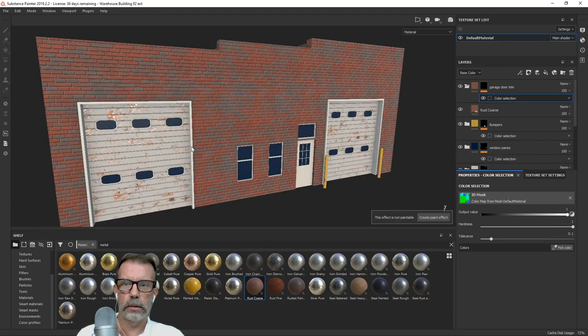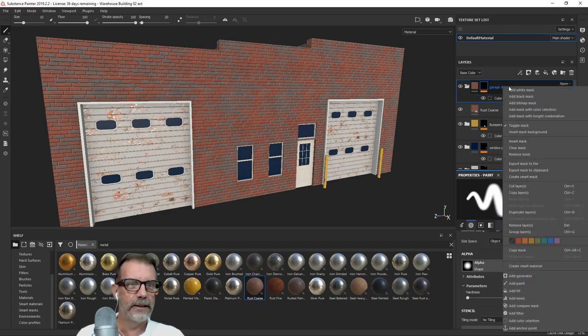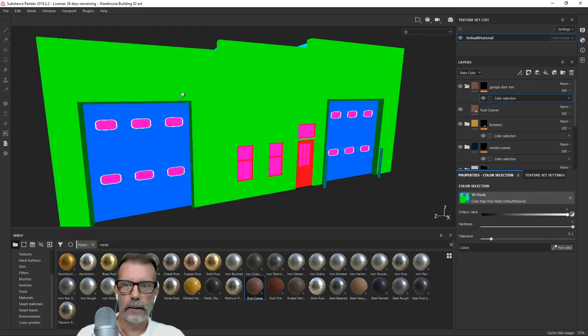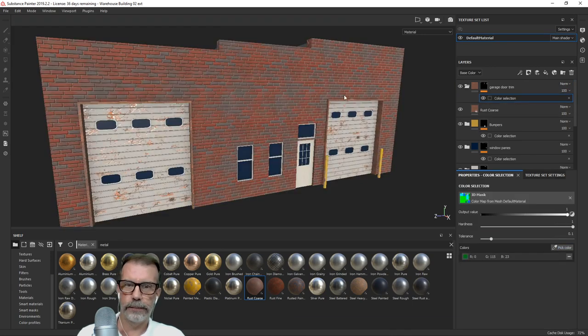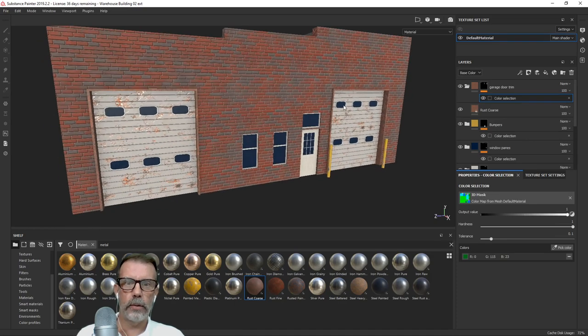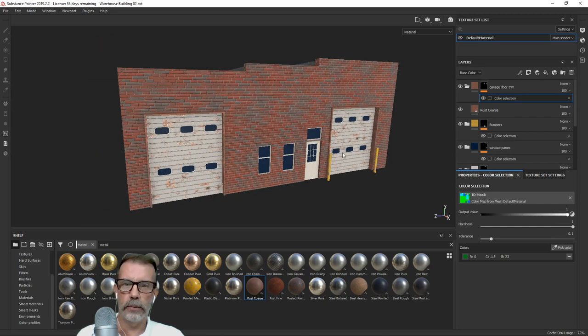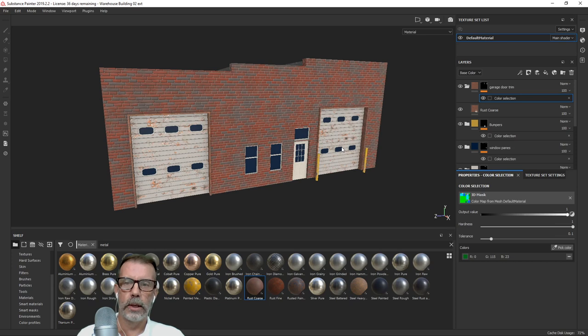Oops. Oh, I undid that. Let me add that back. There we go. Okay. So that's what I'll do the next time, I'll do the trim around those and the doorknob, and then we'll be pretty much ready to export the textures out and take them into Blender. So I'll see you next time.